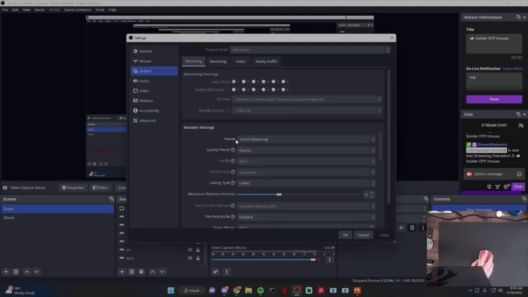Back to the output. Select the preset of Twitch streaming. Some of these get grayed out because I'm streaming, but some of them get grayed out because of the preset. But we'll go over the ones that can change. So set the quality to quality, which increases the quality but adds latency and lowers encoding speed. But as this is for high-end systems, that doesn't really matter.